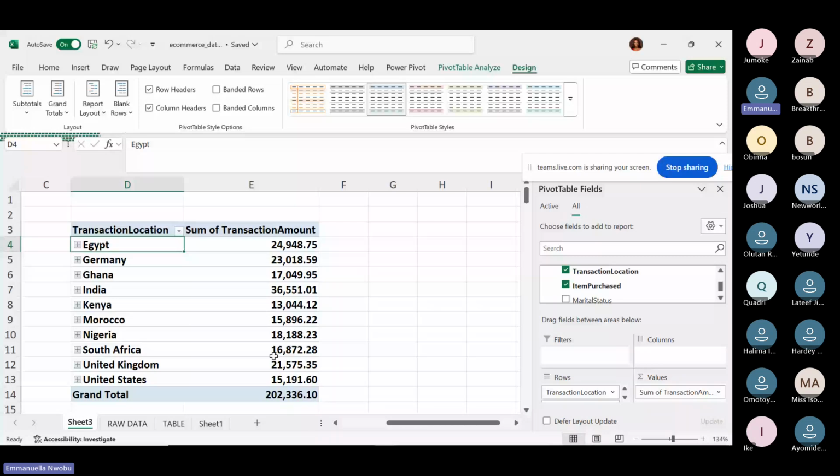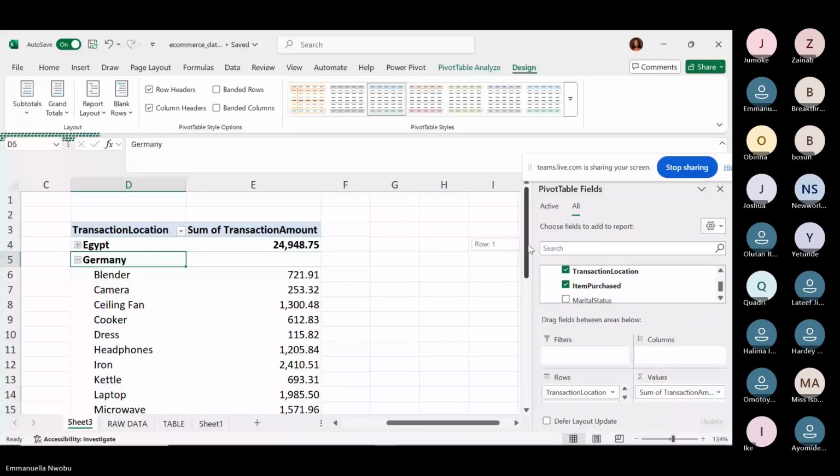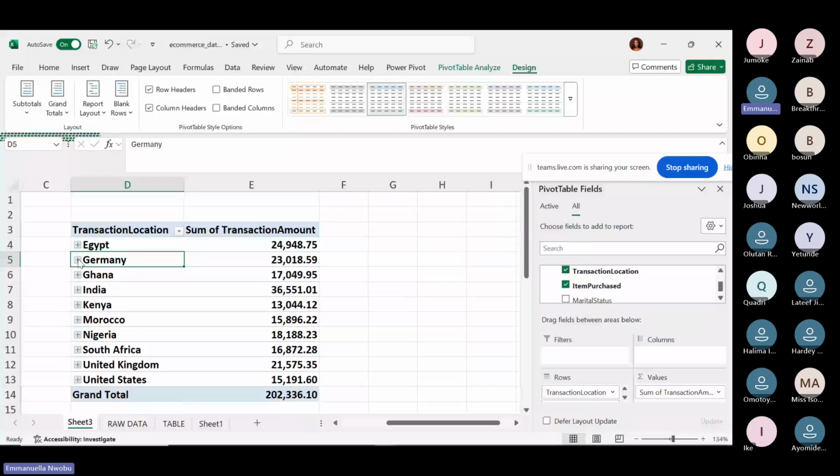But if you just want to expand for one, you can do that as well. All right, so that is that about that. What's the time? Okay, let me go back.